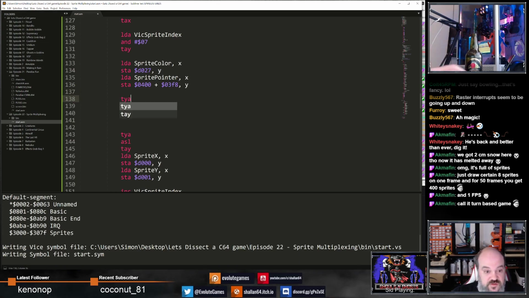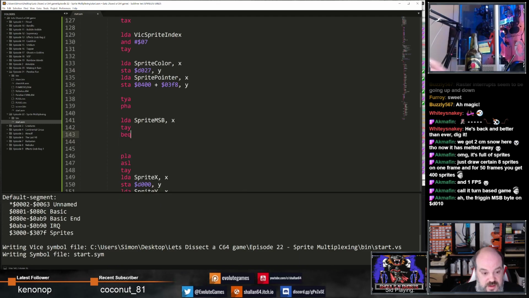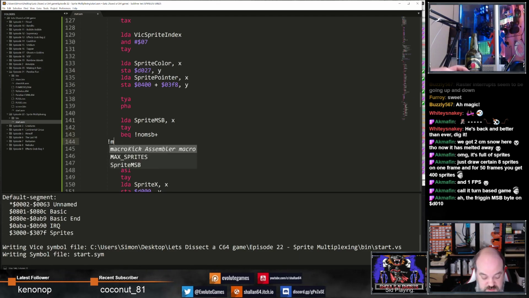Yeah, I'm going to transfer the Y value and just push it onto that. Again, this is really inefficient. You probably want to do this in a different way. I'm going to get rid of that because I don't need that anymore. I'm going to transfer that to Y. Then I'm going to load up, if it's 0, then I'll jump to no MSB, and this will be MSB. Again, as I say, this is really inefficient.